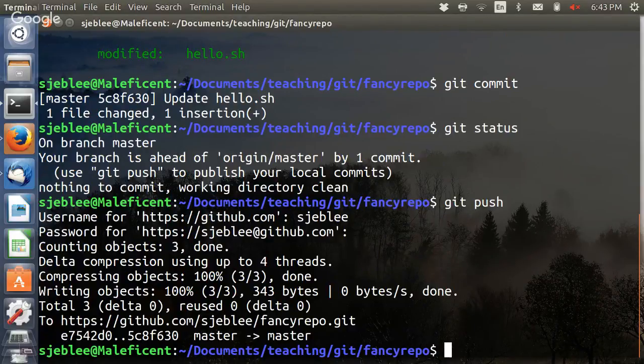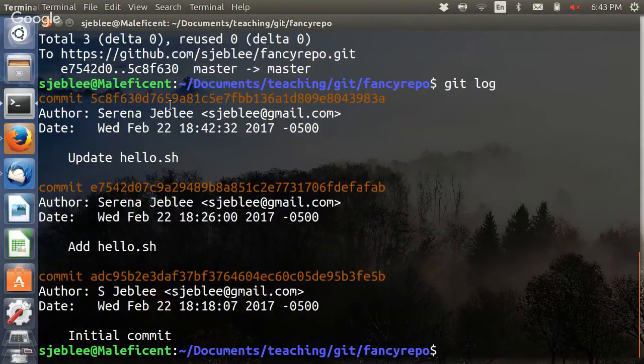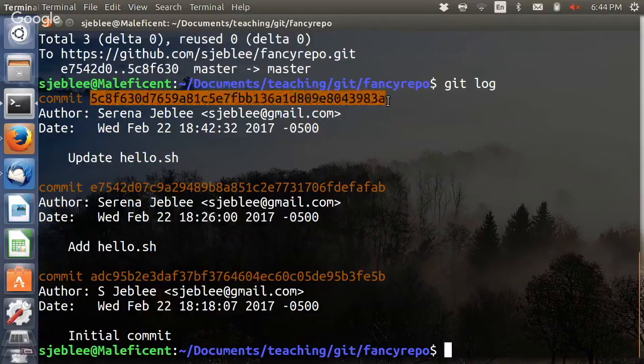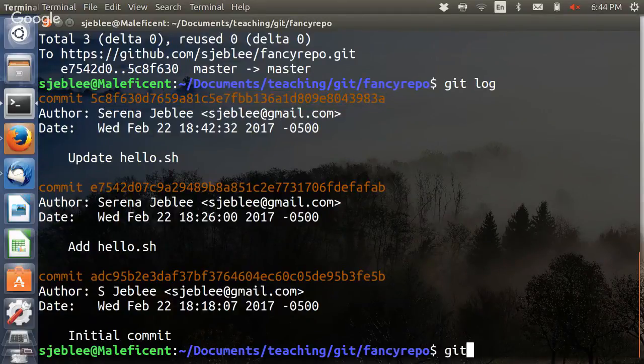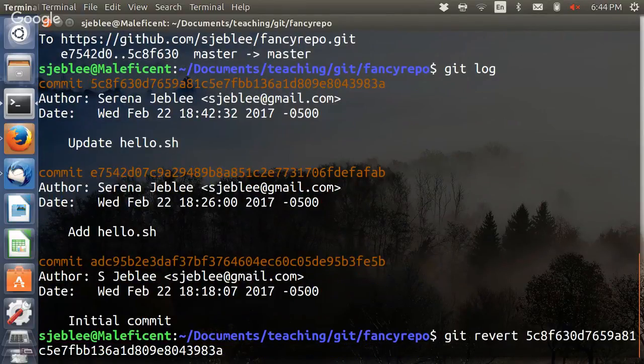So if you look at your git log, now you know that this is the bad commit. So what you should do here, copy this commit hash. And on Linux, it's Control-Shift-C. I think it's different on every operating system, but copy that. And so now what you're going to do is git revert, oops, spell it right, and then paste your commit hash.